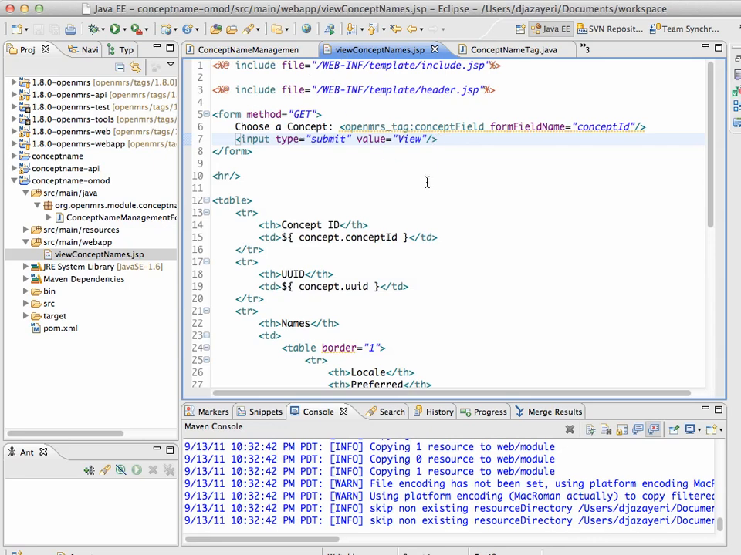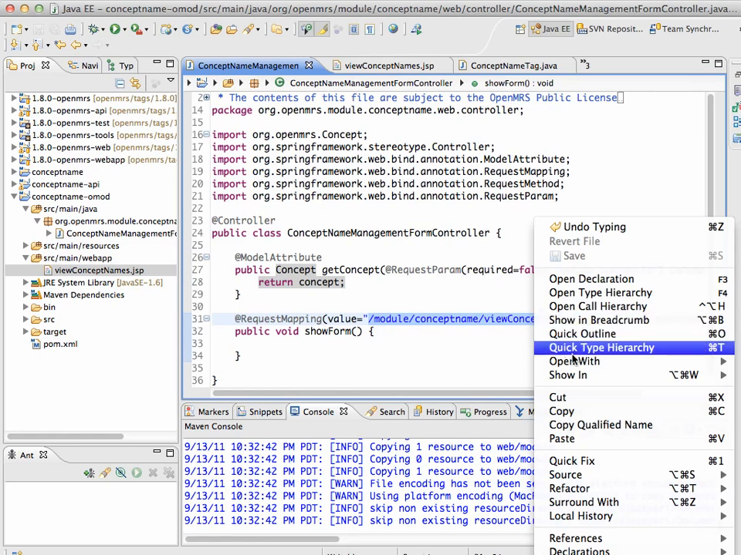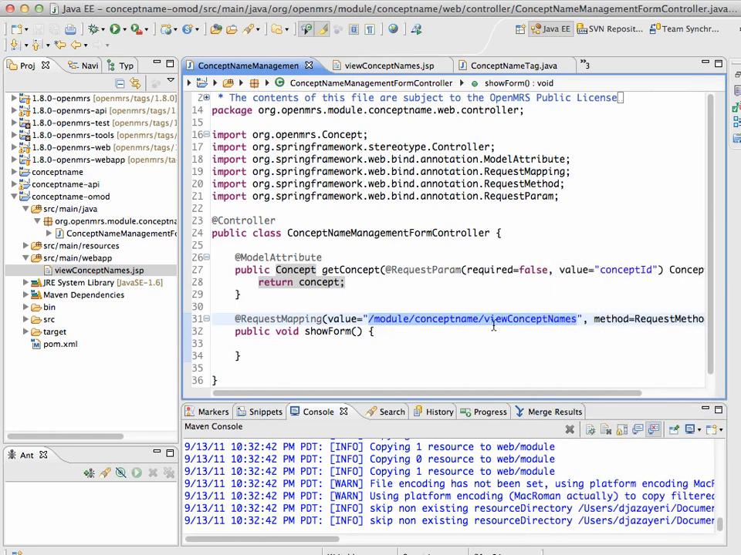Double clicking here to minimize. The next thing we need to do is actually link to this page from the link that we'd already told our module we wanted on the administrative page. So let's go back to the controller here and just get this URL. I'm going to copy it because I'm pretty sure I'm going to need this in another file.